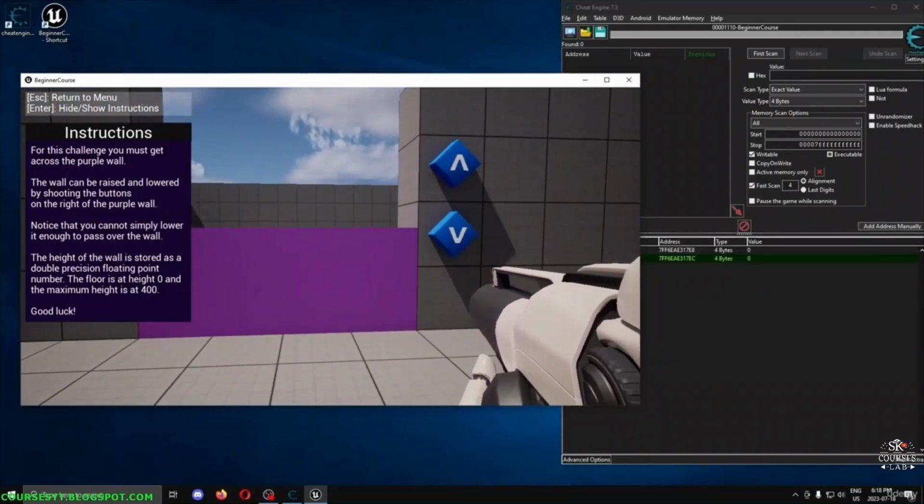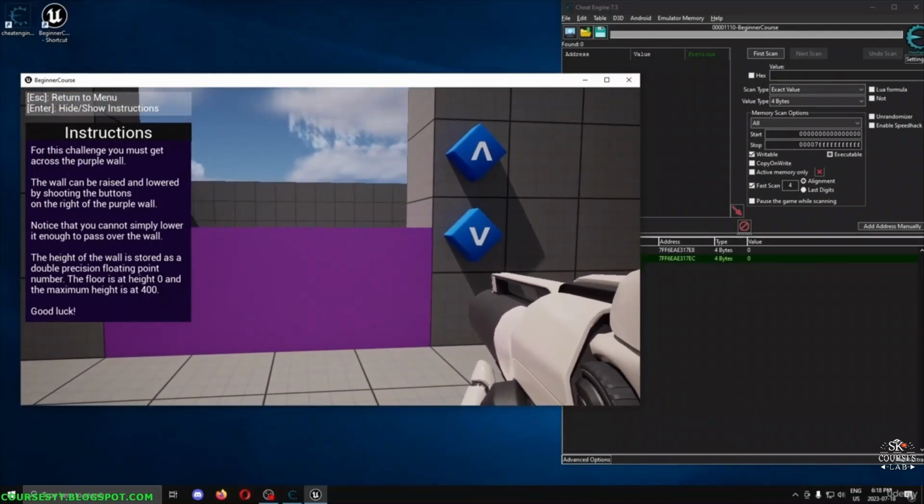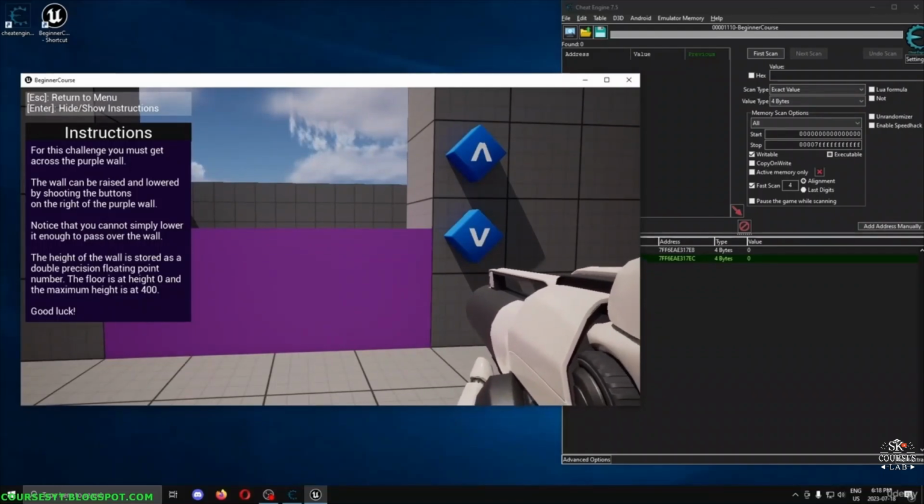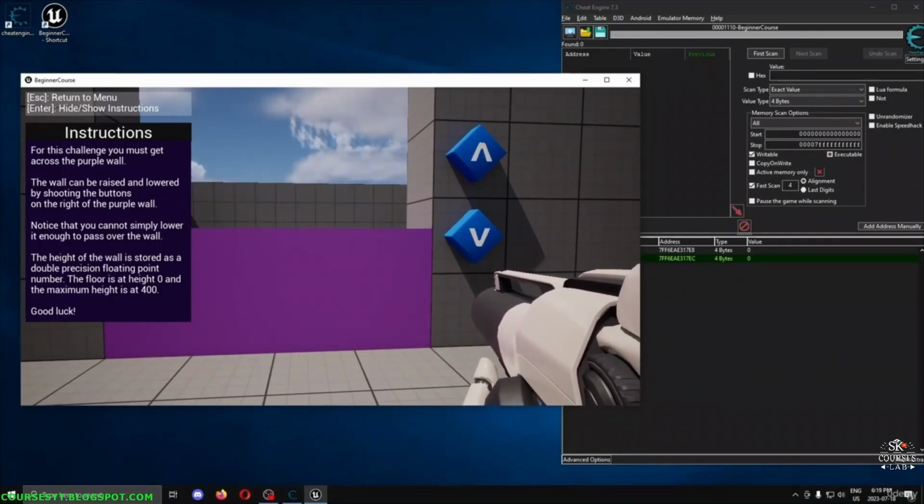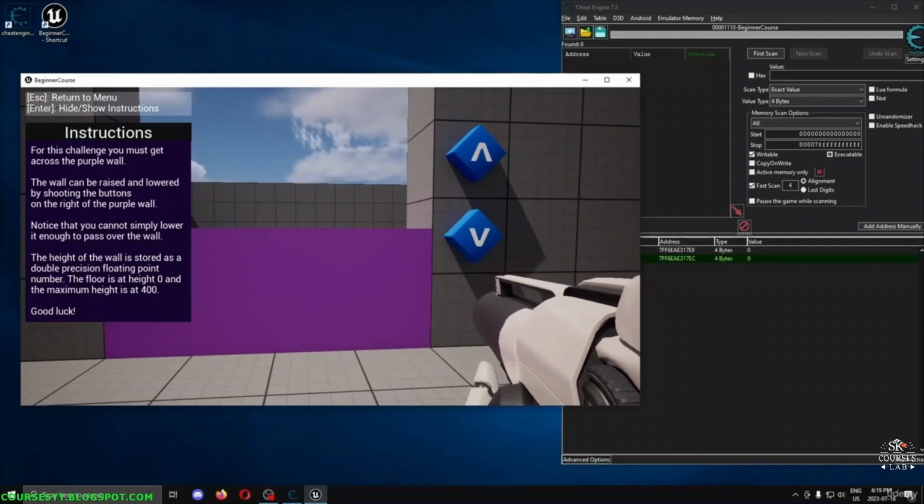And it also says the height of the wall is stored as a double precision floating point number. That's really important, the fact that it's a double. And then it also says the floor is at a height of 0 and the maximum height is 400.